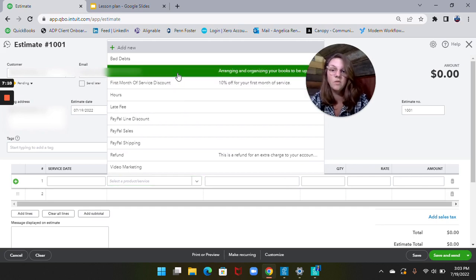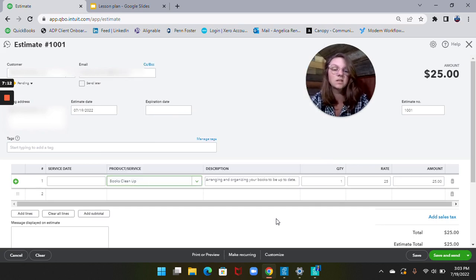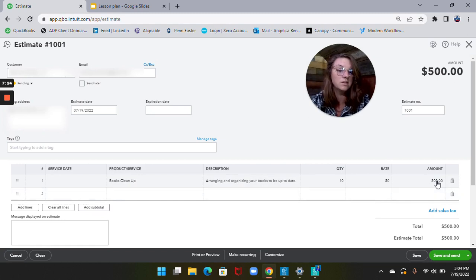But I can click whatever I want and go, okay, well, I think that the books cleanup, it's going to take me about, I don't know, 10 hours, and my rate is going to be $50 an hour or whatever. So this is kind of what I estimate is going to be here. And then you can just send that out. You can choose to send it later, but once you send it, then it goes from pending to, there's these options here.